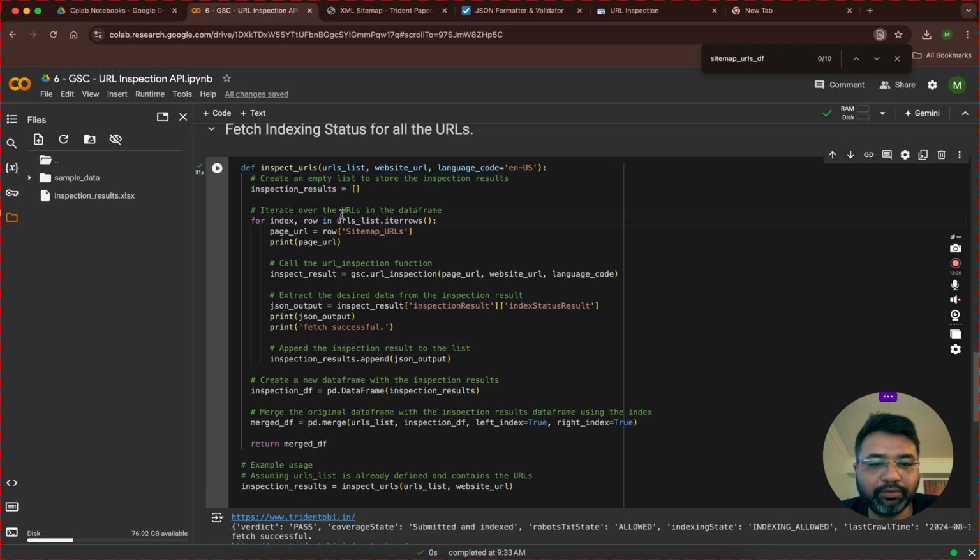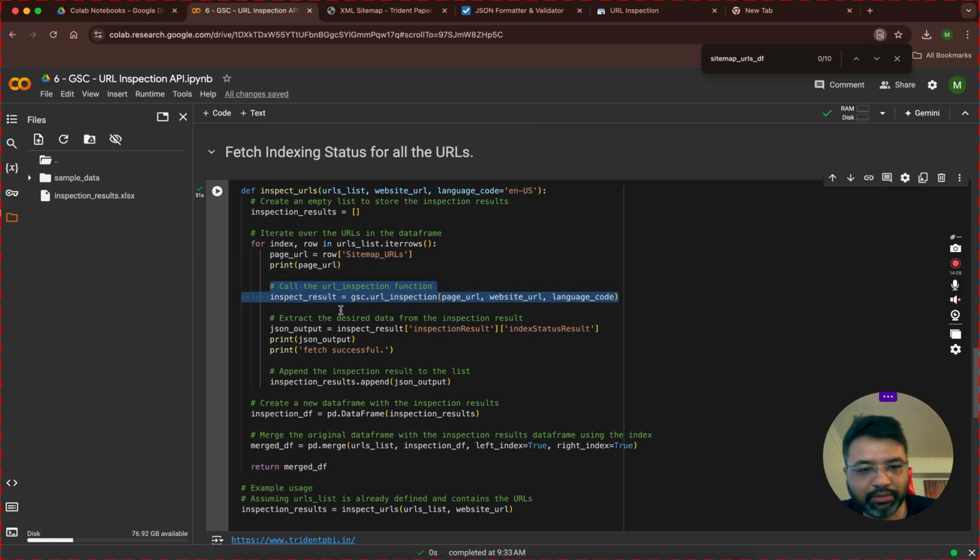And to iterate through this data frame, there is a specific way to do that, which is iterrows, or iterate rows. So it says for index, row in URL list iterrows, the page URL is going to be this: look into the rows, and this column will contain the value of URL, which will become our page URL. Then just use the same inspect API, which is what we used in the first one.